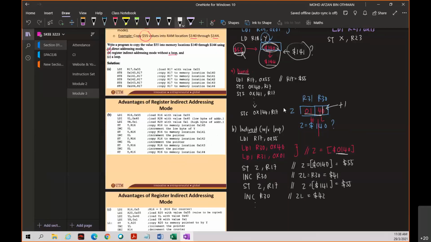You keep repeating these lines until your Z points to 144. When your Z points to 144, you store that value: ST Z, R17. So Z is 144, store number 55. So this is without a loop.